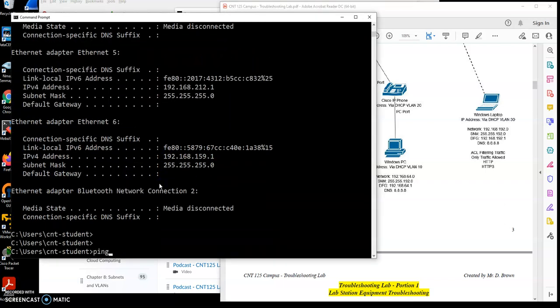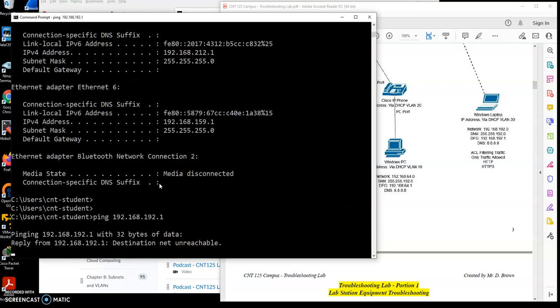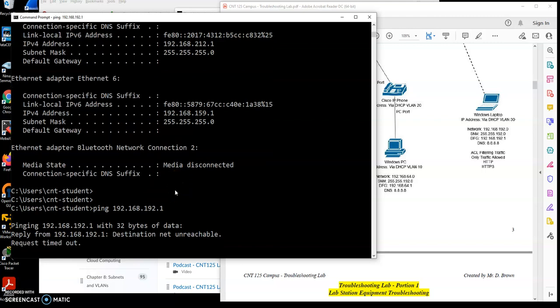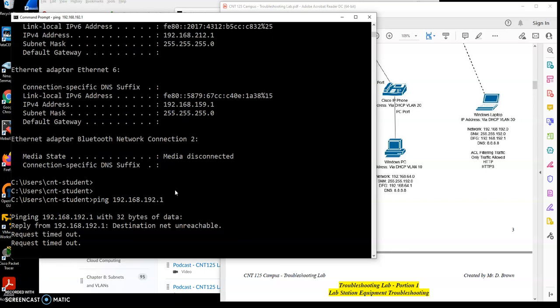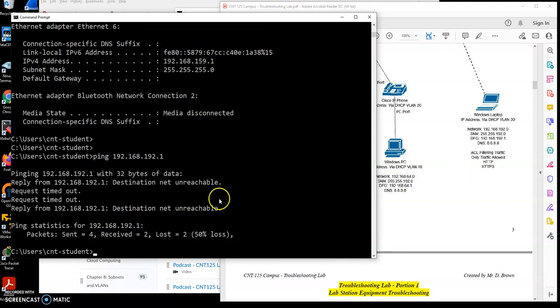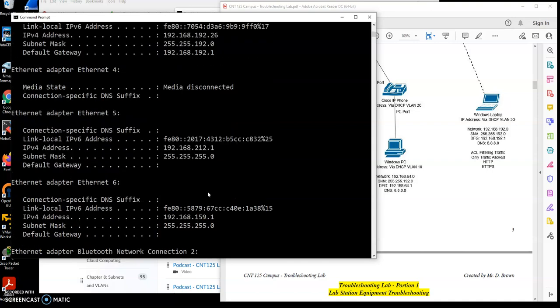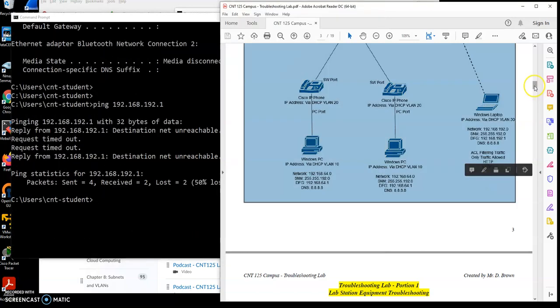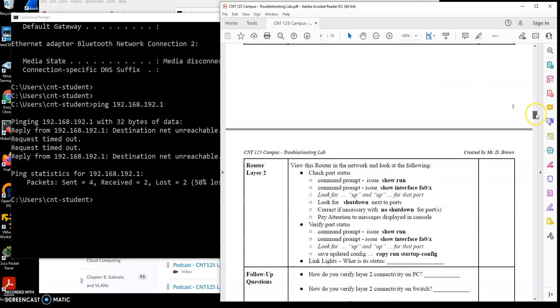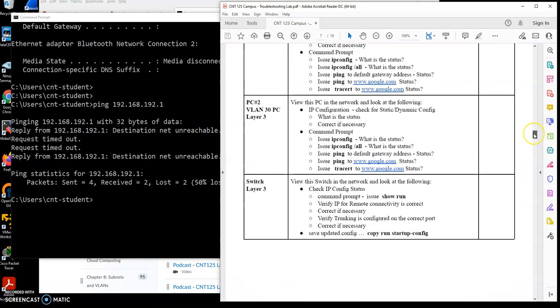So let me try to ping 192.168.192.1, the gateway. Unreachable. Okay. So there might be something holding me up. There might be something wrong with an access list or something that's holding me up. But I'm at least getting a valid IP. Okay. So we're getting somewhere. We're at least kind of getting an idea of what's not functioning here.